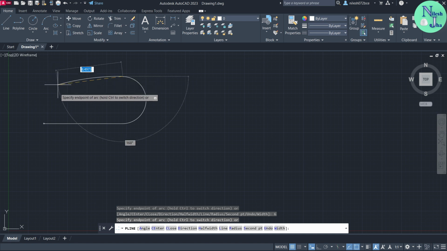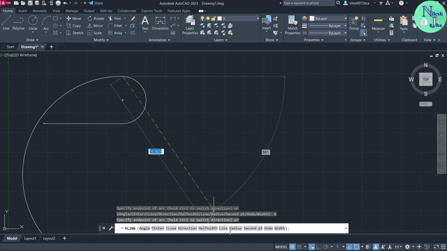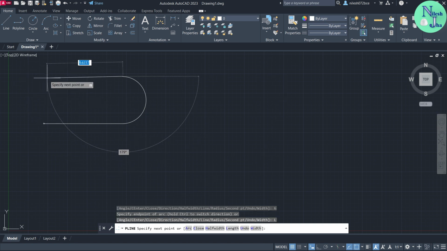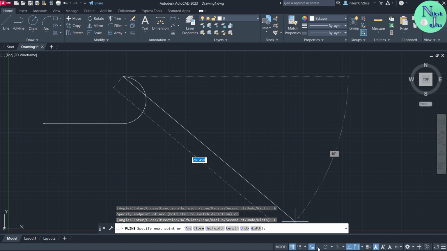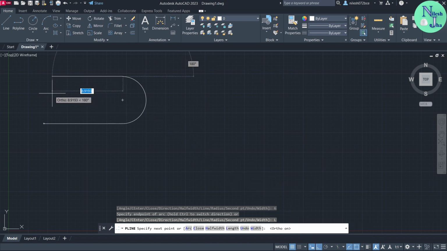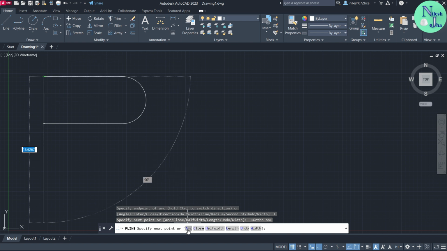And now I want to create a line again. So again here you can see we have the line option. Again I will click here on line, and then I will create a straight line. For that I will again turn on this ortho mode, and then I will track the point to create the straight line. And here I have created the straight line. And again I want to close this, but by arc and not by line.